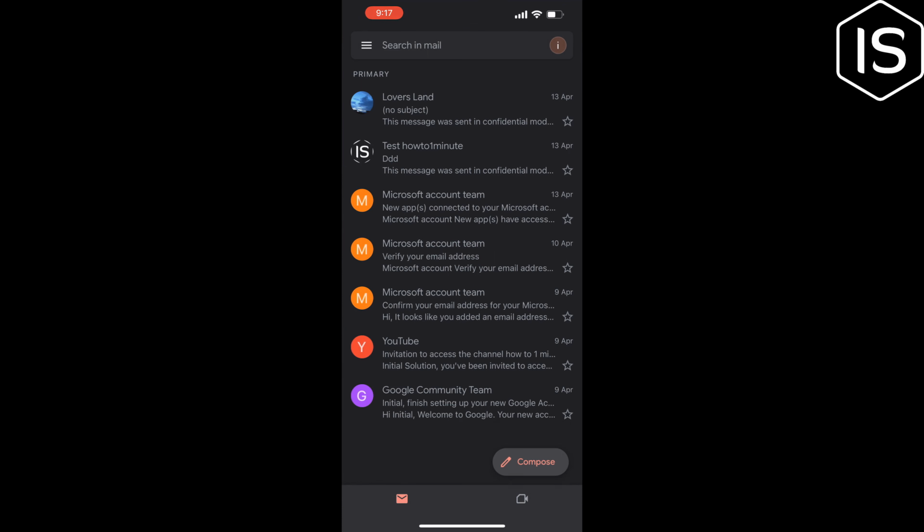You don't have to use the Gmail app to browse your email, but it might be worth keeping it around if you frequently need to block a sender on your mobile device. So this is how we can block emails on Gmail on iPhone.